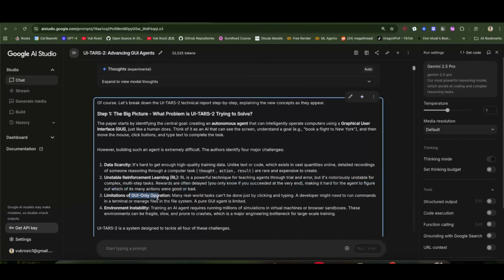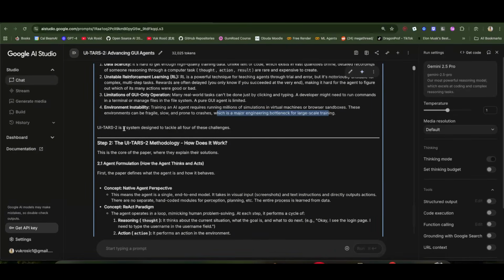Limitations of GUI-only operation. Many real-world tasks can't be done just by clicking and typing. A developer might need to run commands in a terminal or manage files in the file system. A pure GUI agent is limited. Environment instability. Training an AI agent requires running millions of simulations in virtual machines or browser sandboxes. These environments can be fragile, slow, and prone to crashes, which is a major engineering bottleneck for large-scale training. UI-TARS-2 is a system designed to tackle all 4 of these challenges.